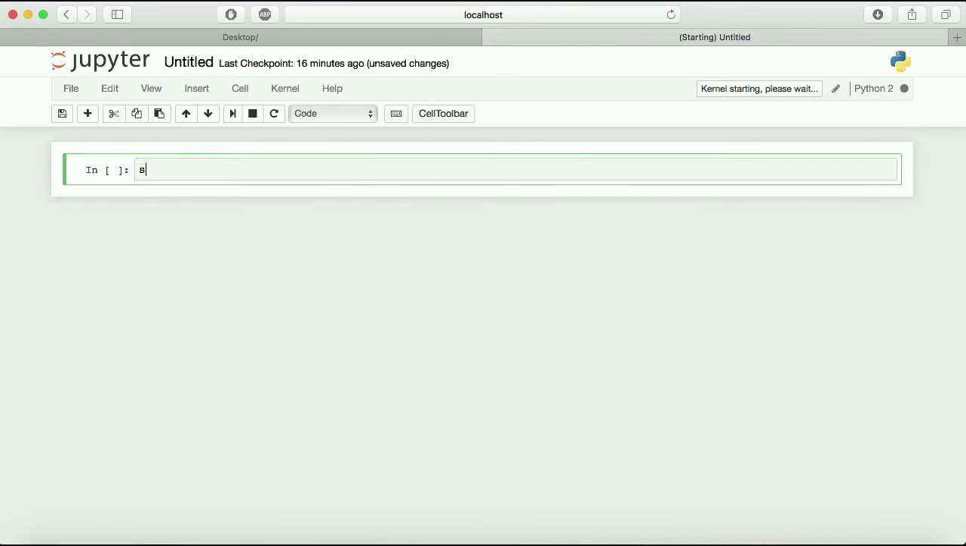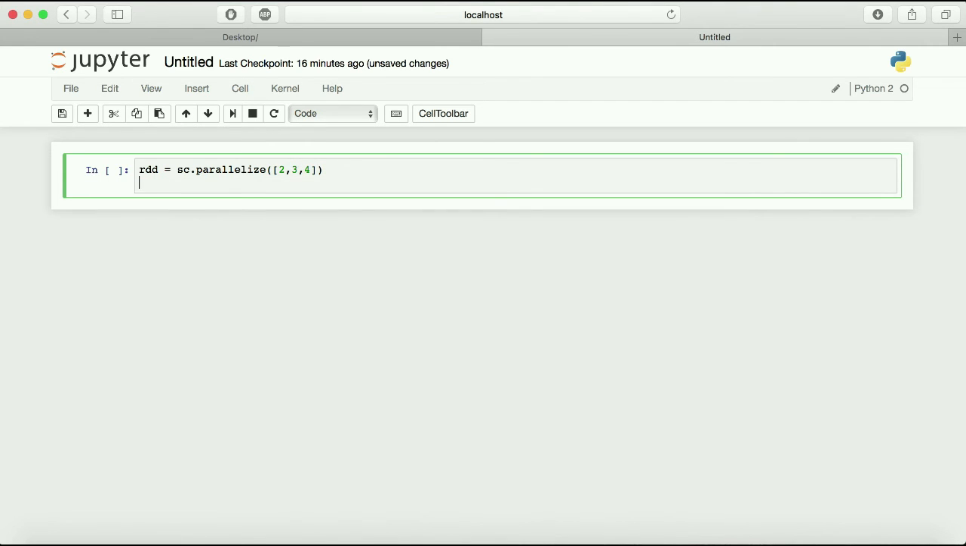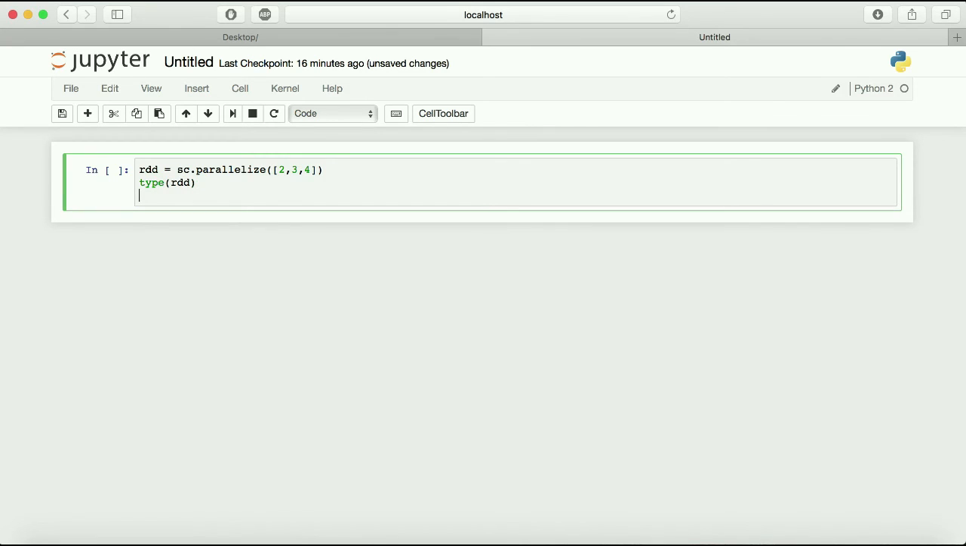Just type in rdd = sc.parallelize of a list of numbers 2, 3, 4. Now don't worry if you don't really understand this code, because that's the purpose of this tutorial series and we are going to be exploring this in the future. So just copy paste this code and check if it works. If this works, that means your Jupyter notebook has been linked to PySpark and you can execute Spark code interactively.